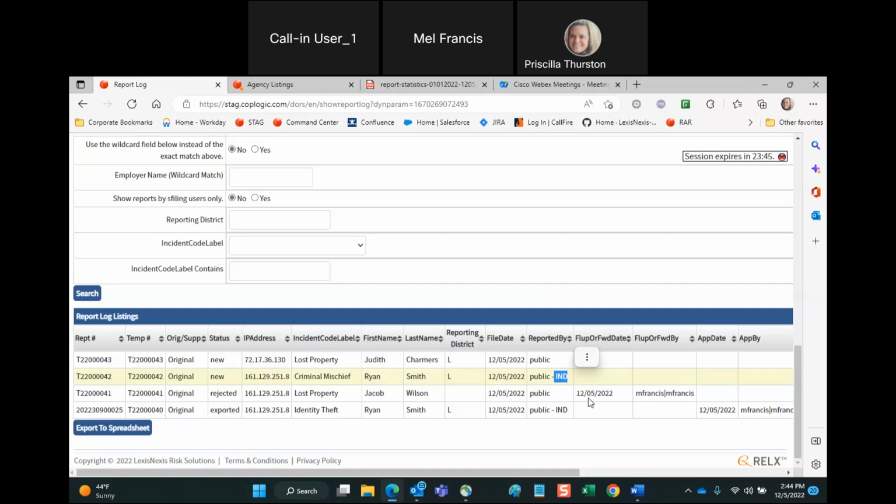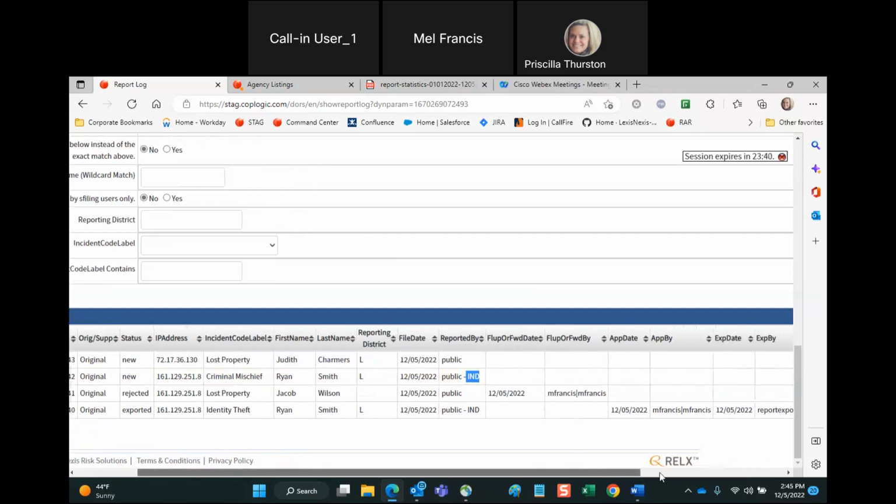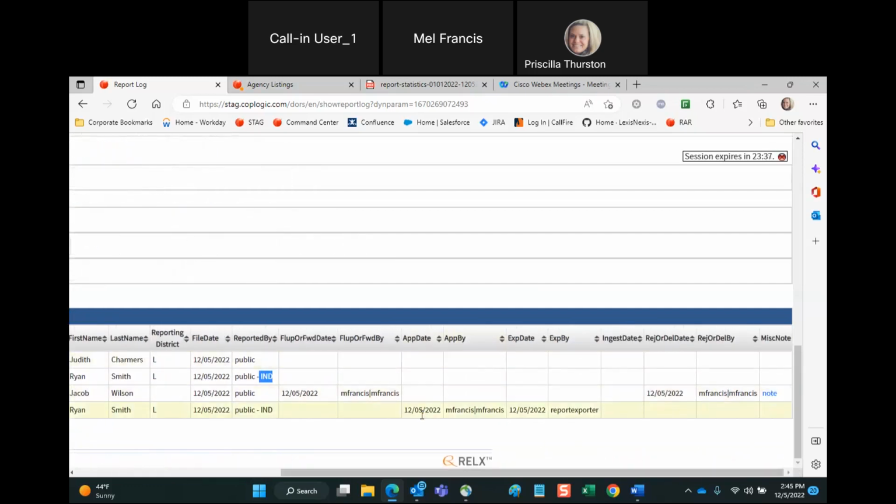This is when, if a follow-up was issued, it will give you the date and the reviewer who issued that follow-up. If that was approved, it's going to give you the date that was approved and who approved it. And then it's going to show the exported date. The export date that we exported that report over to Cafe, and then it's always going to say it was exported by, in your case, the report exporter. It will always show that in that report.